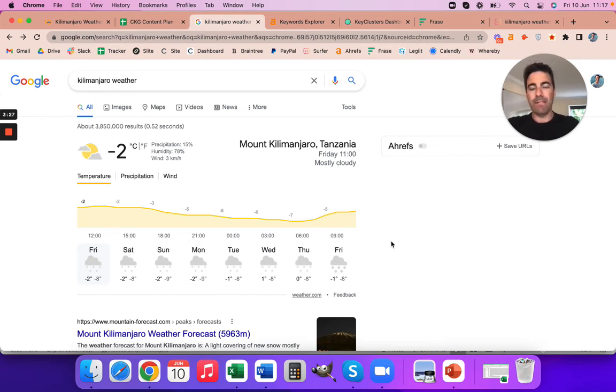So I suspect this keyword gets pretty much no clicks or very few clicks because a good portion of people who are typing it in are just looking for the weather today, and Google serves that in the SERP. But some people obviously will be thinking more broadly about weather, like the weather next month or when they want to climb Kilimanjaro in a few months' time or whatever it is.